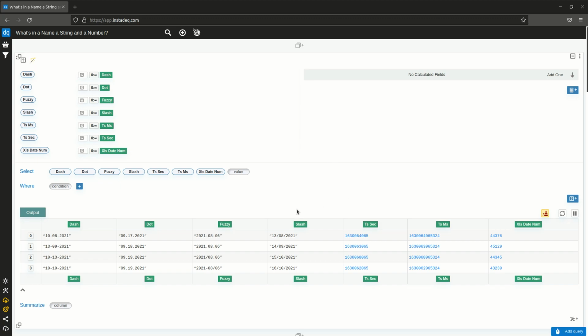The last week I've been working on two main things. One is to add more Magic Wand tricks for different data types. I started working on other date formats. So for example, here I have a different format with dashes.